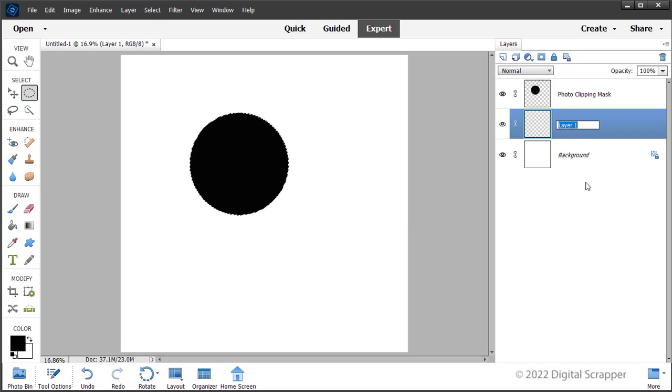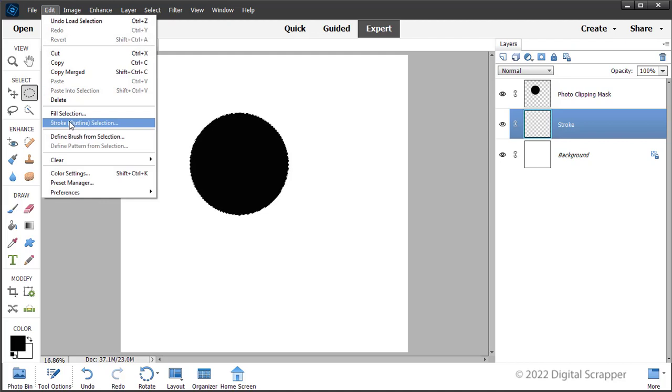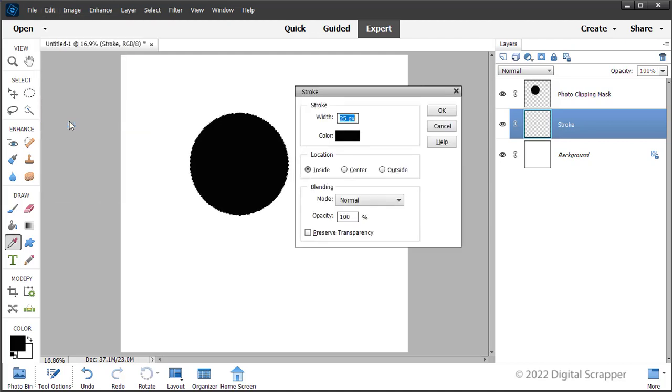Double-click directly on the name of this new layer and rename it Stroke. Press Enter or Return to commit the change. In the menu bar, choose Edit, Stroke Outline Selection. Photoshop users choose Edit Stroke. In the dialog box, set the width to 25 pixels.